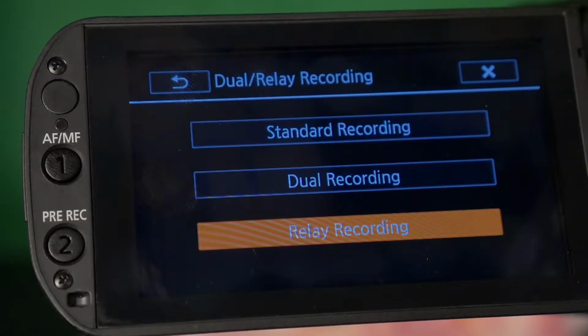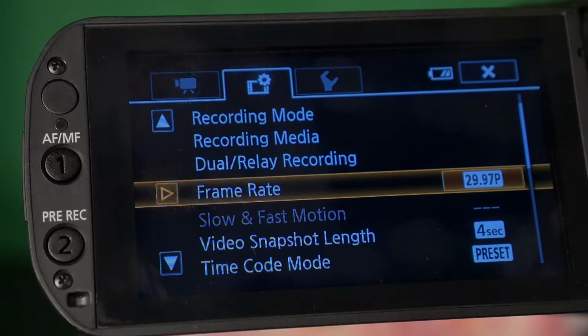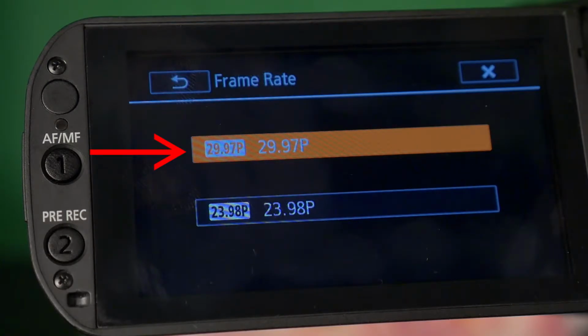Dual relay recording is a unique function that presents advanced recording options. Dual recording allows the recording of video on 2 SD cards simultaneously, and relay recording can be used so when one memory card becomes full, it will start recording on the other. While recording in MP4, you may choose between frame rates of 30 frames per second and 24 frames per second. Alternatively, in AVC HD you may record up to 60 frames per second.